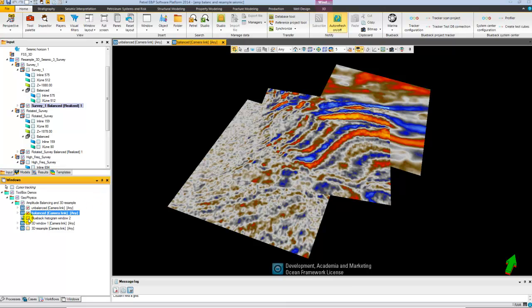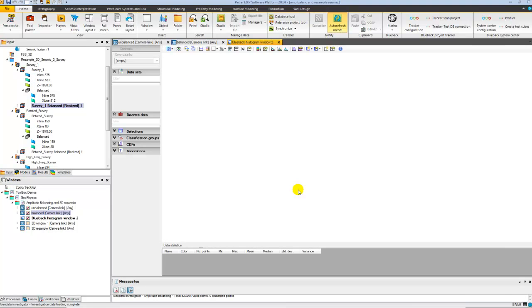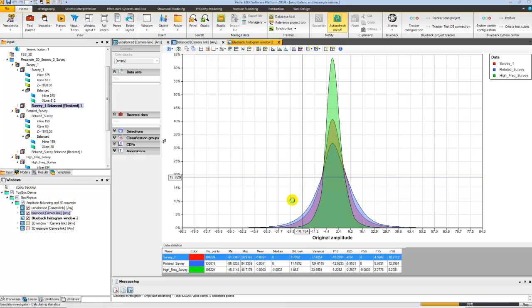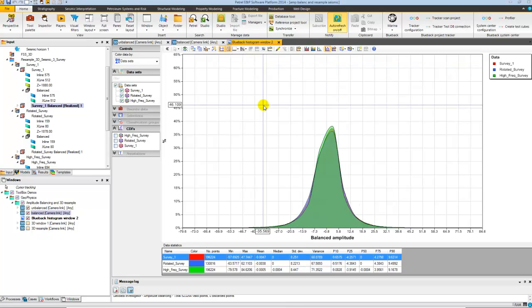To further illustrate that, I have displayed the original amplitudes of the three cubes in a histogram that will show up in a second. And in these three different histograms and the statistics, you see that we have very different amplitude distributions. So if I switch to the balanced amplitude cubes, you can now see that we have almost identical distributions of the amplitudes.